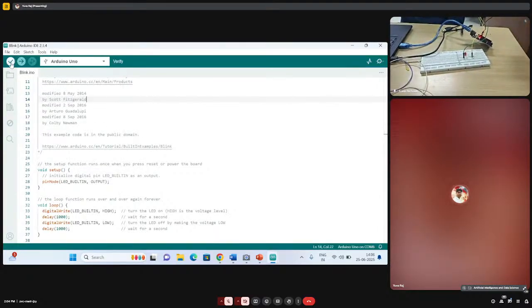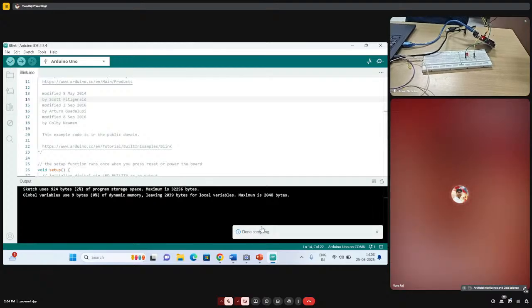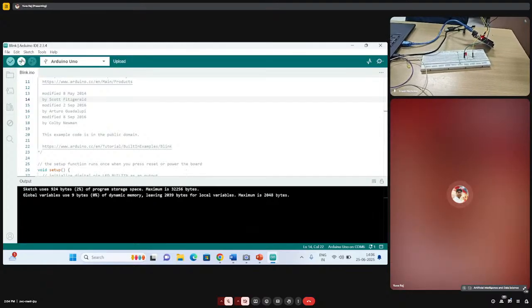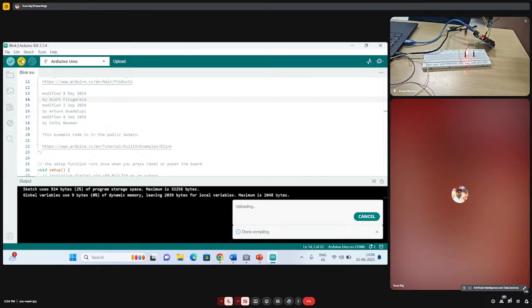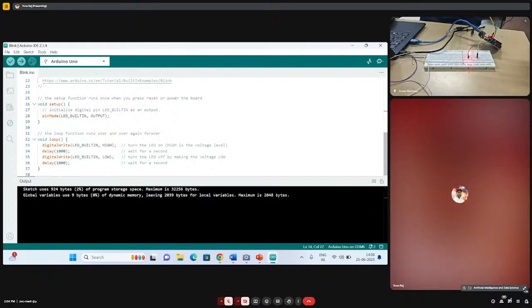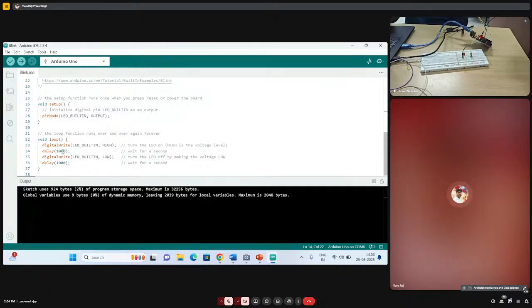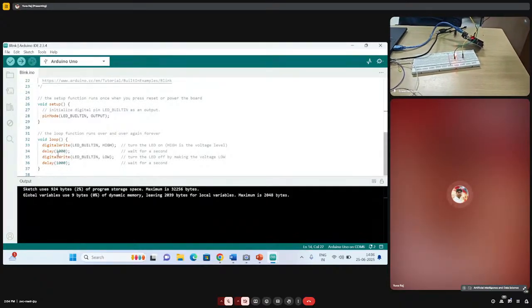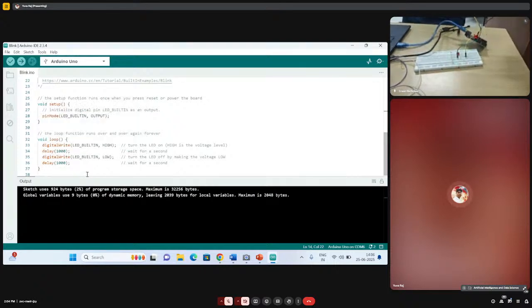Then you do the verify. Then you get the done compiling message. Then you can upload the program. So, done uploading. Just you can see the program now. I have given the delay time as 1000, so the light will glow for 1 second. If I change the value, the light glow will automatically become 2 seconds or 3 seconds. As I already mentioned, 1000 milliseconds equals 1 second.